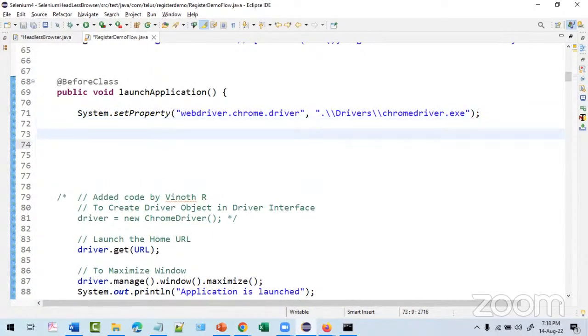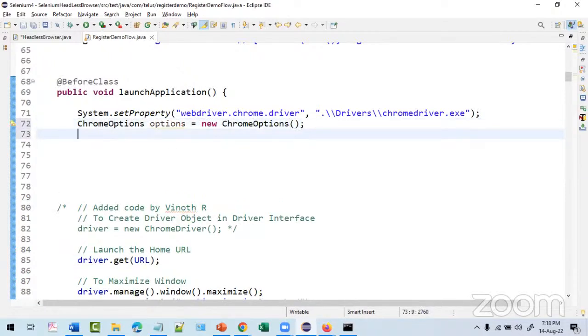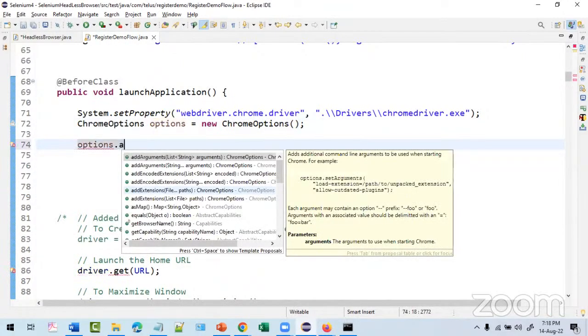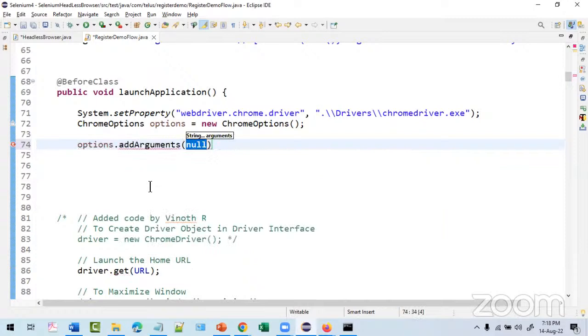Now, this is where the change is. We have something called ChromeOptions. For that, we have to create the object instance. Using this only, we can do the testing. Then options dot add argument. The argument we put is headless.